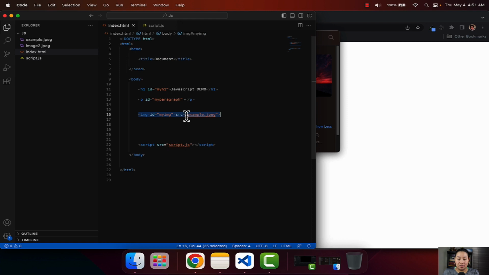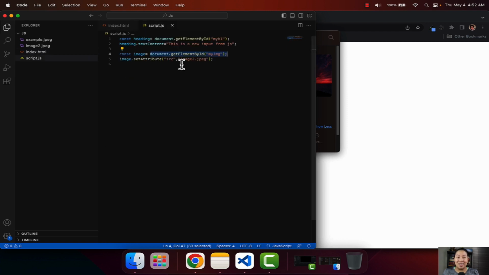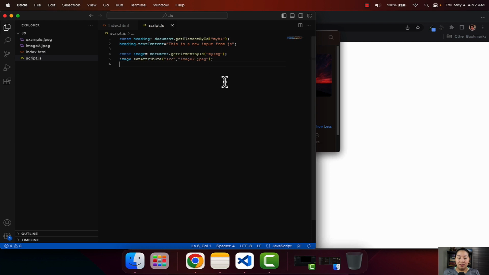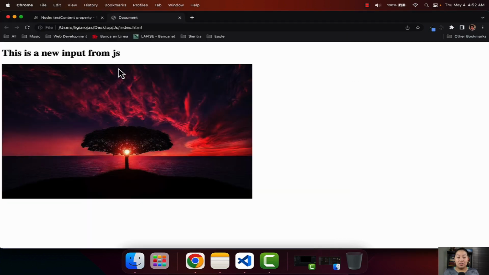SRC to access the source attribute, right? And then we gave it a new source. So instead of giving example.jpg, we're giving it image2.jpg, which is the second image we had in there. And that's how you change one image to be another one, by changing the attribute. Okay, so I hope that this example was clear enough. As you can see, we have something new added in here, a new image that you can go ahead and actually play around with.